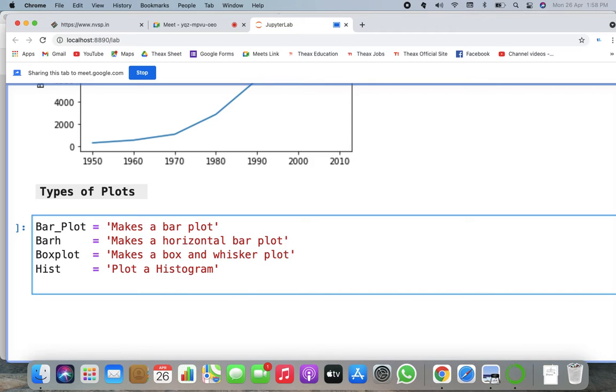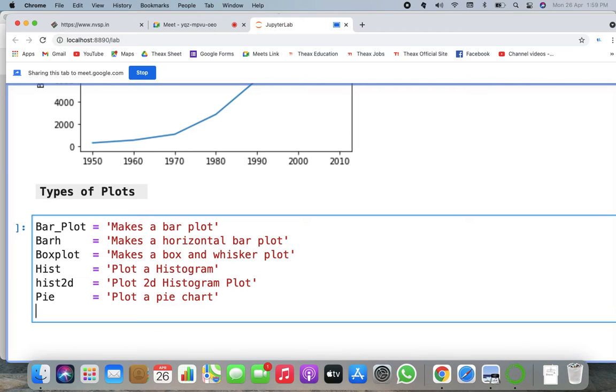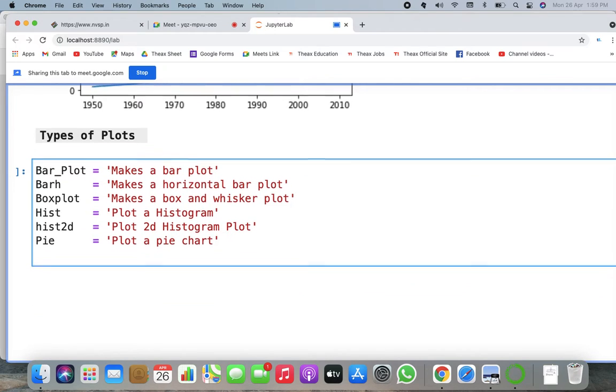Then histogram also you have 3D and 2D. So hist2D is there. Okay, then you have pie charts, and you have several pie charts; actually you have a lot of things to deal with.